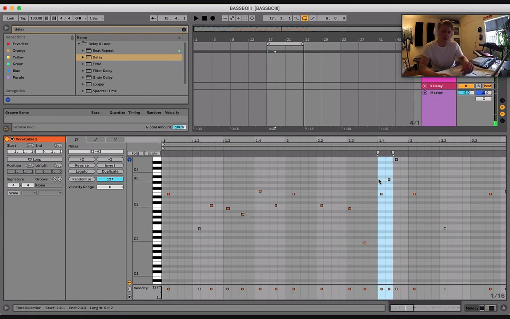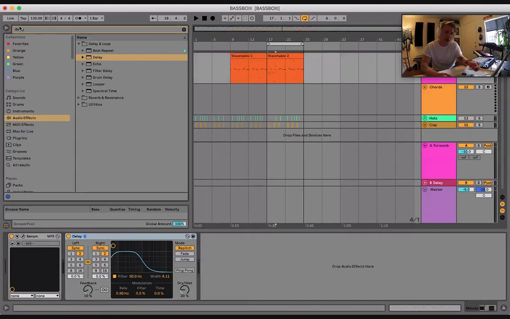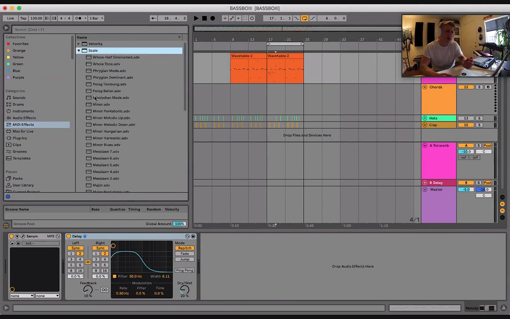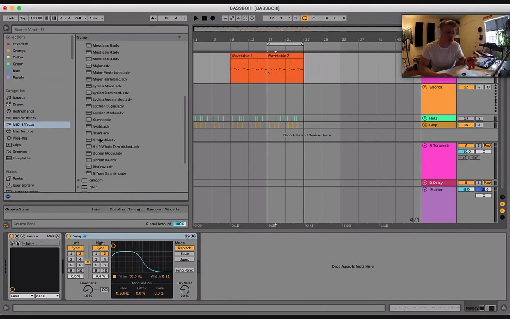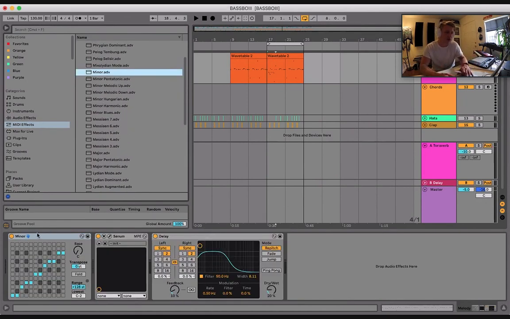I'm trying to think of notes I haven't used yet, and the way I'm doing this is kind of just years of choir practice, I guess. I know what notes will fit the key. If you need help doing this, that's why I showed you MIDI effects. If you know you're in a minor scale, you can go grab it, but you have to know where your starting pitch is. If I throw this on now, it's probably going to mess up my melody.